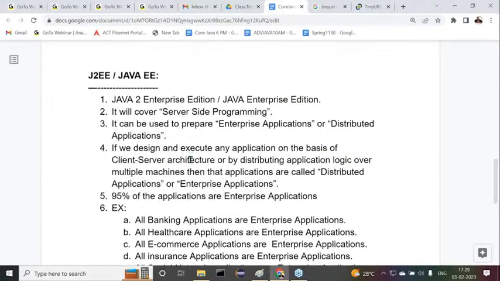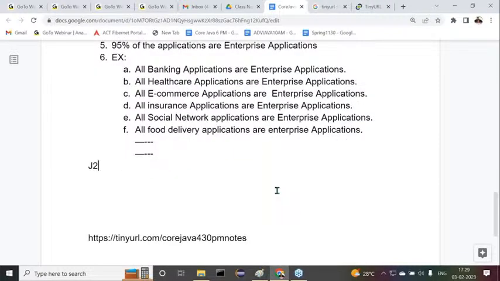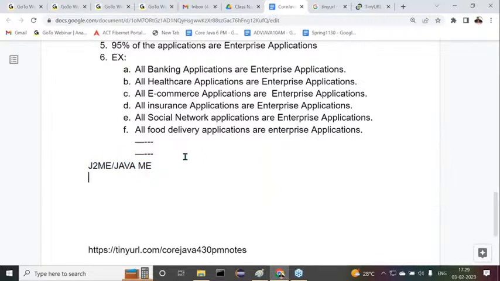Next one is after that. The third module in Java, J2ME or Java ME. Observe carefully. At least we need to understand some points about this J2ME or Java ME. All of you observe carefully.